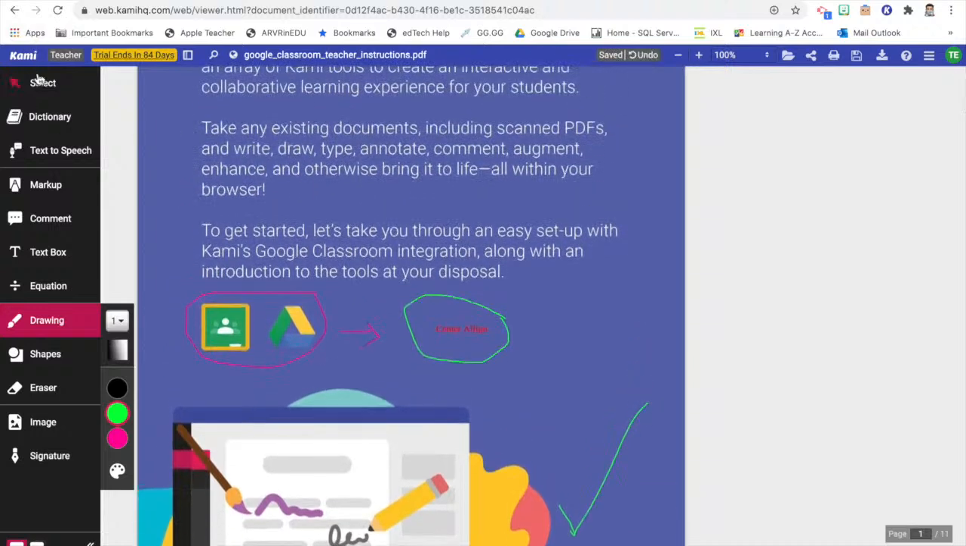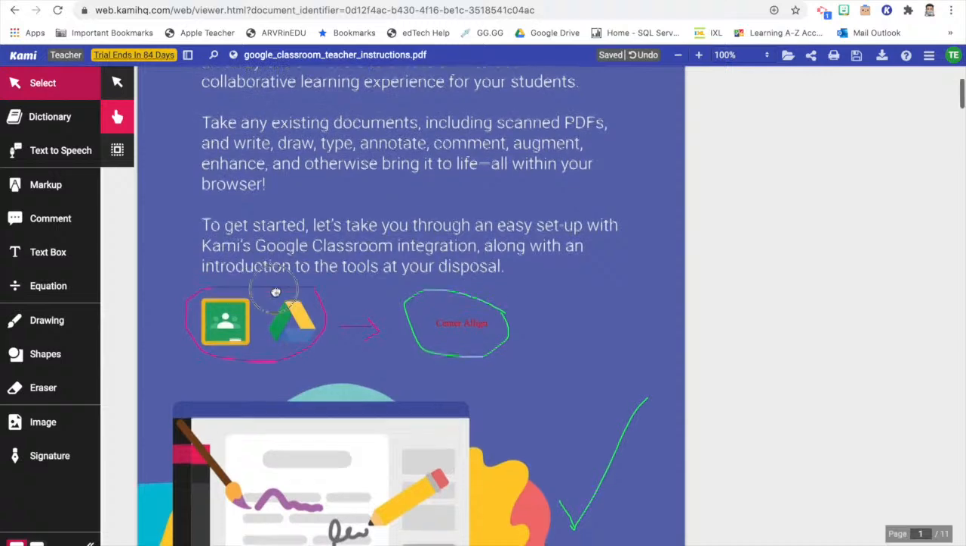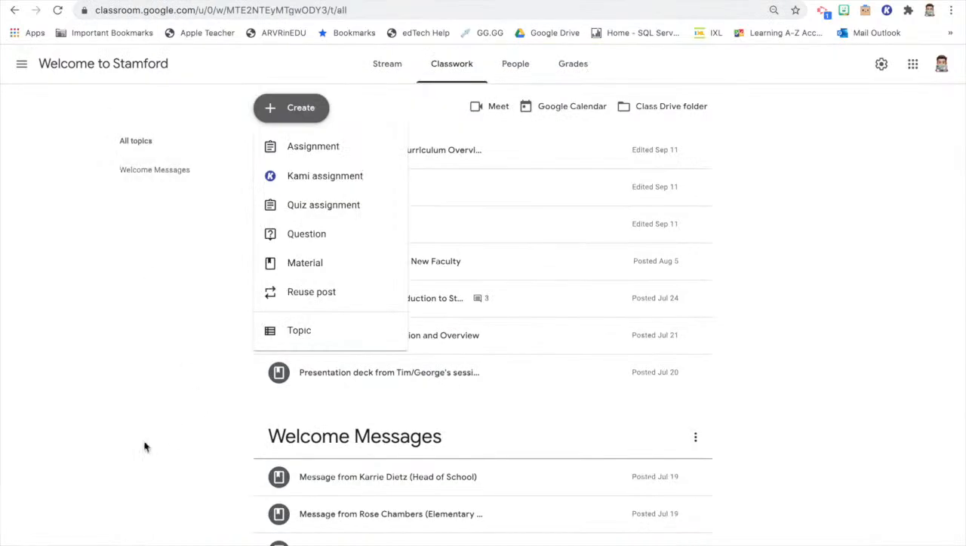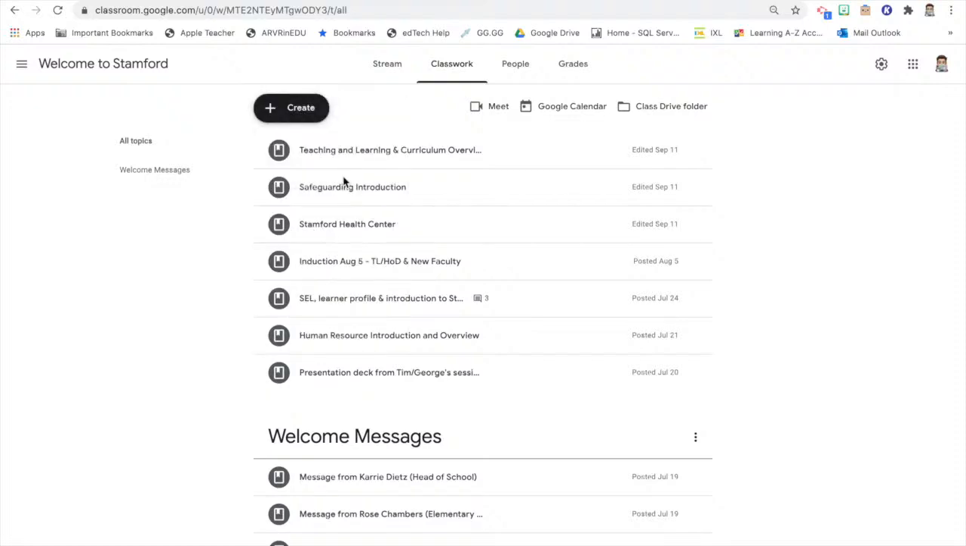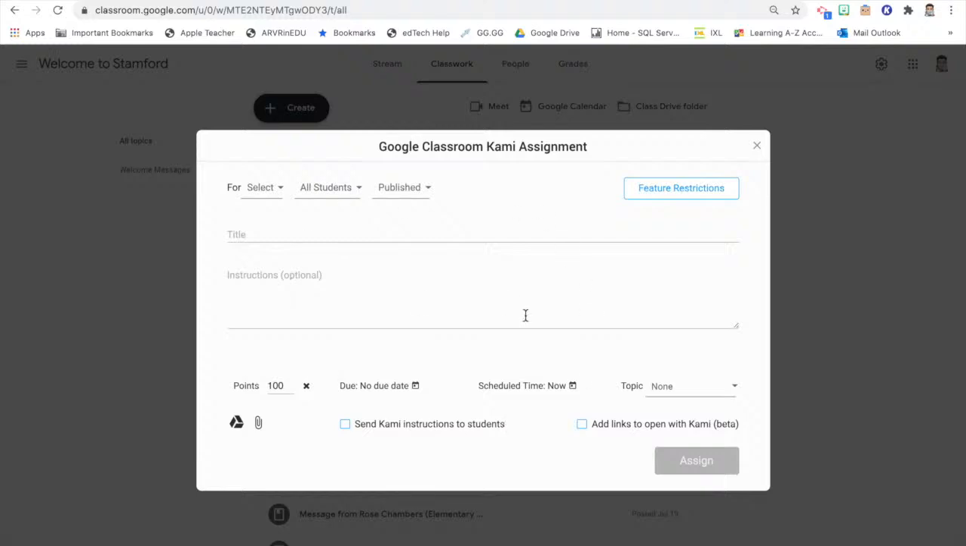They can then select some of the things, make any corrections, and then submit it back to you. Also with Kami, I've done this here, but also in Google Classroom itself. Because I've got it installed, I go to create, and we can directly create a Kami assignment there. You'll recognize this from a minute ago. It will create the assignment here. Now I can attach a document, or a PDF, or a file.